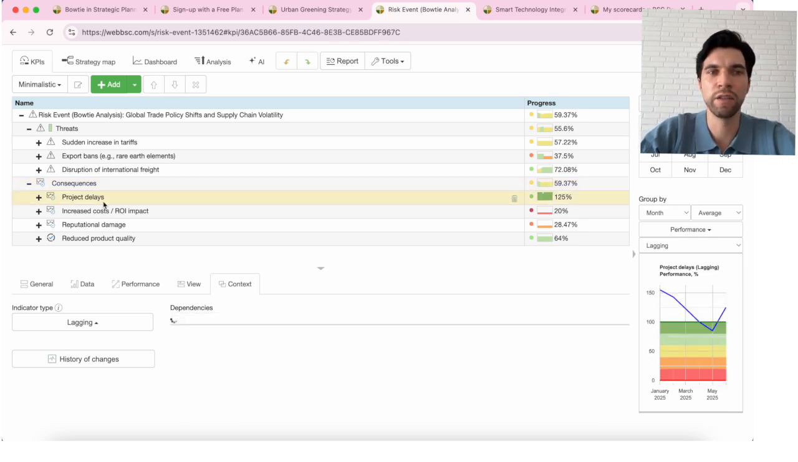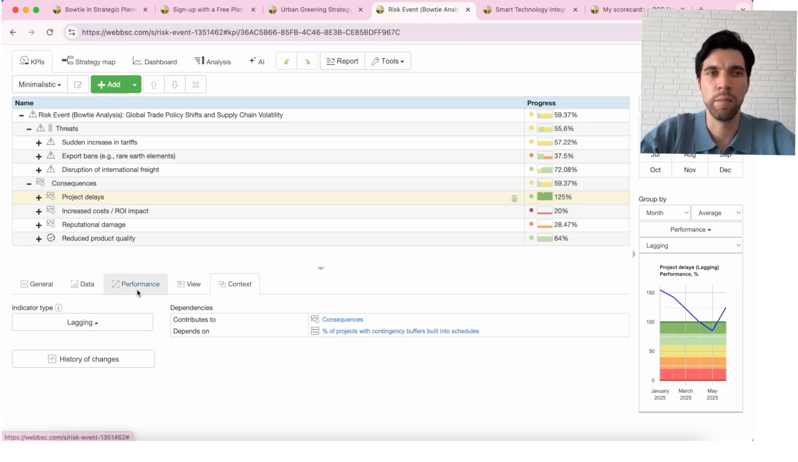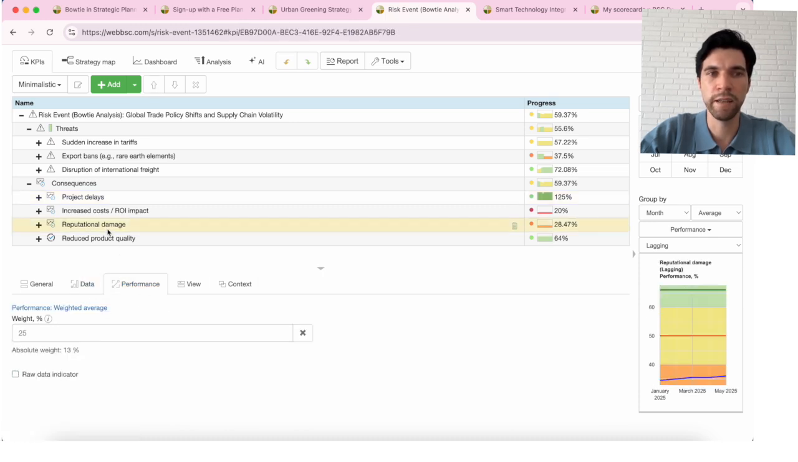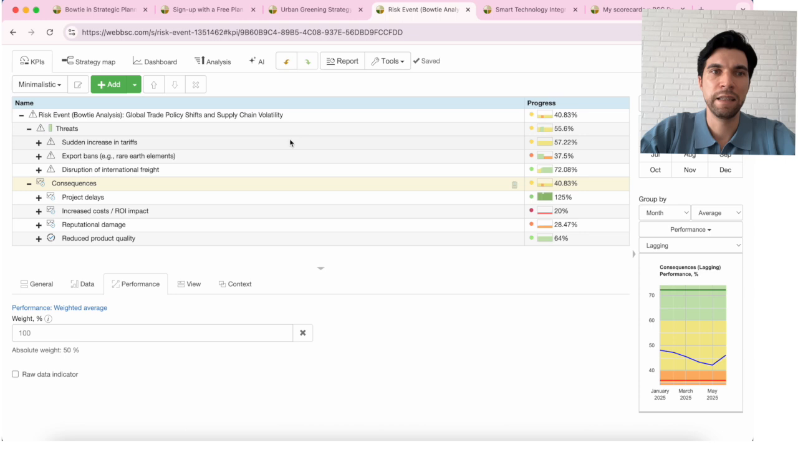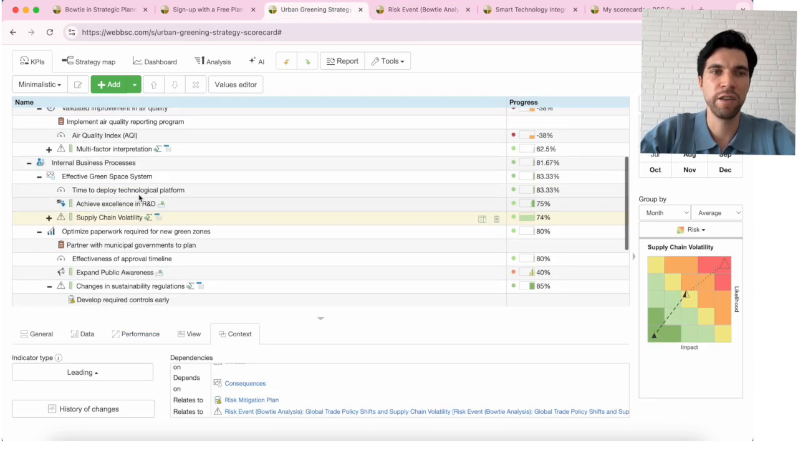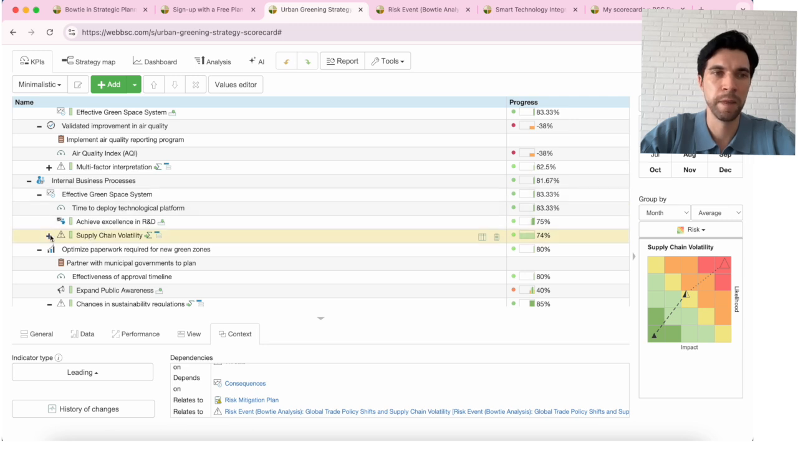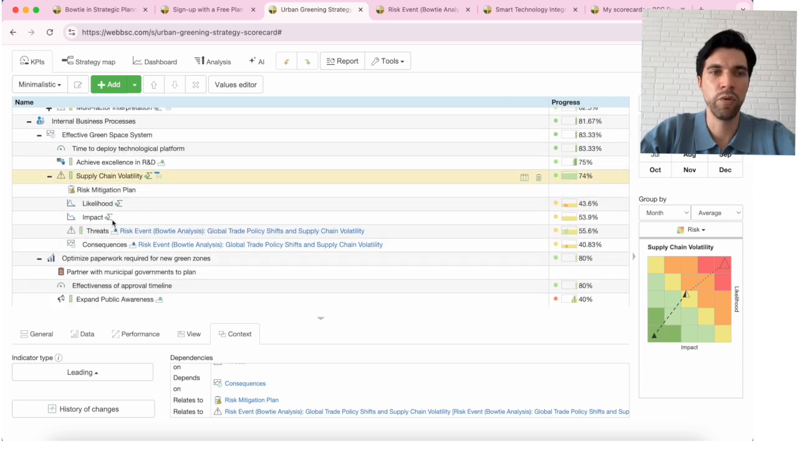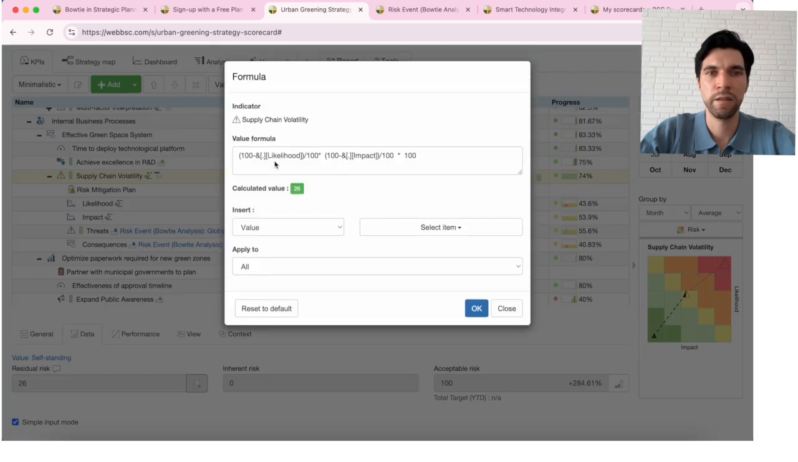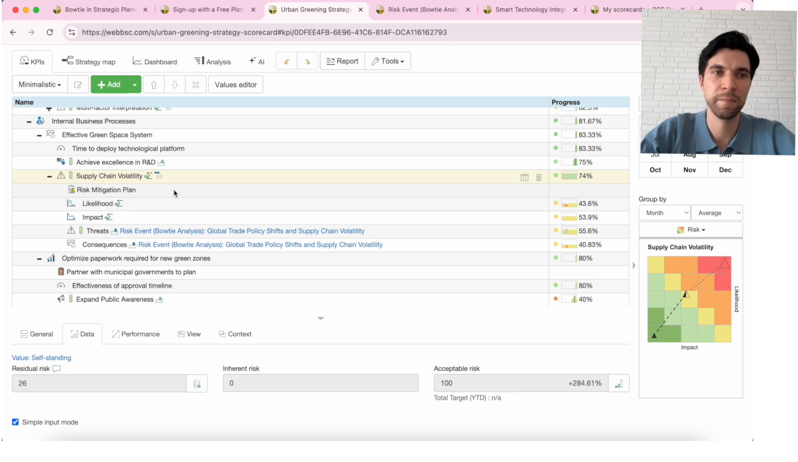On the level of calculations, for example, we can do what we normally do with performance measurement systems with scorecards. We can assign, for example, different weights to these consequences, and the platform will help us to manage it. Another thing we can do, and to do this we get back to the initial identification of the risk, I will open it. I will show you the formula. That is basically the multiplication of likelihood and impact, which doesn't make a lot of sense.